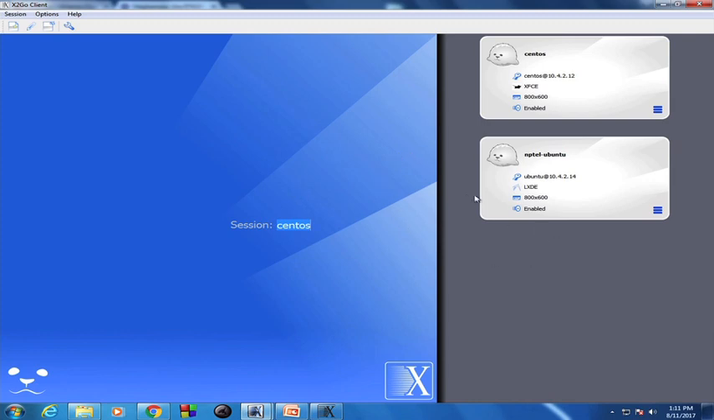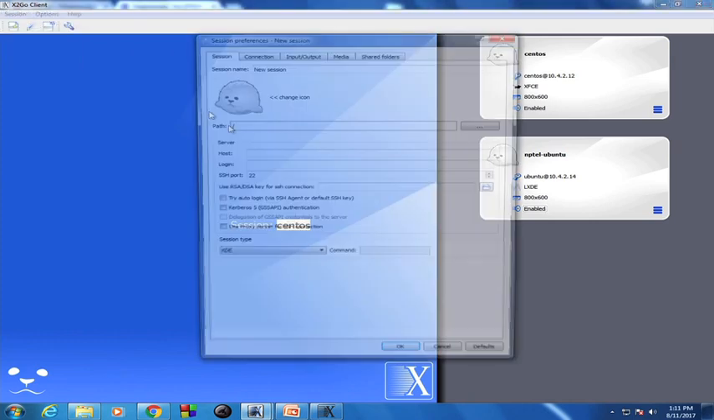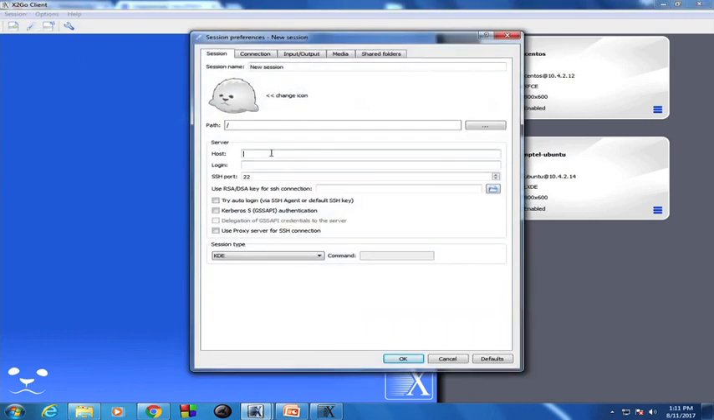Here we have to create a new session and put in the credentials, the host IP and login ID of the VM. For example, our new VM was 10.4.2.29. This was the public IP address of the VM. The login ID was CentOS, and for CentOS VMs we have XFCE installed as the desktop, so I am selecting it.